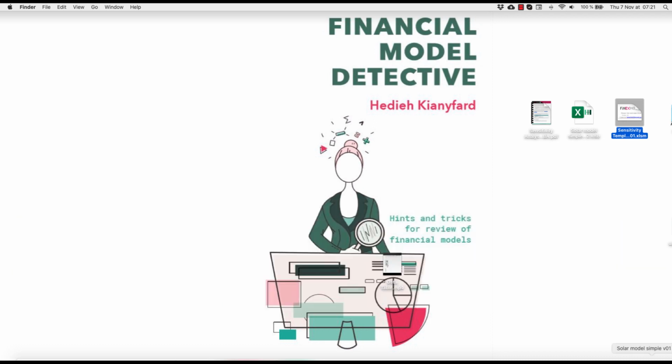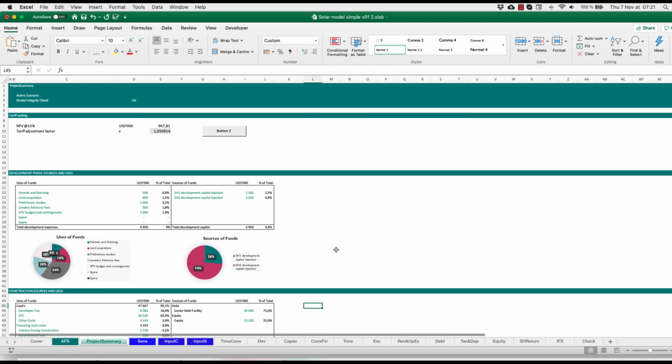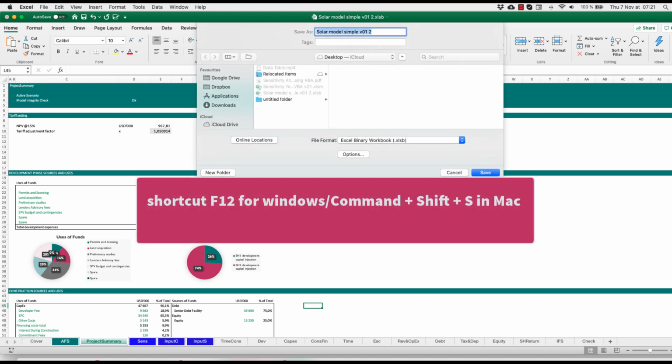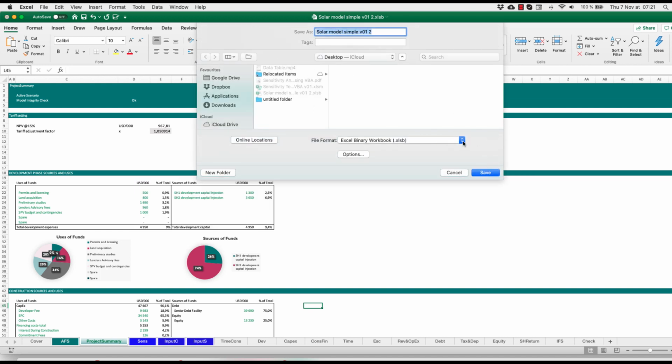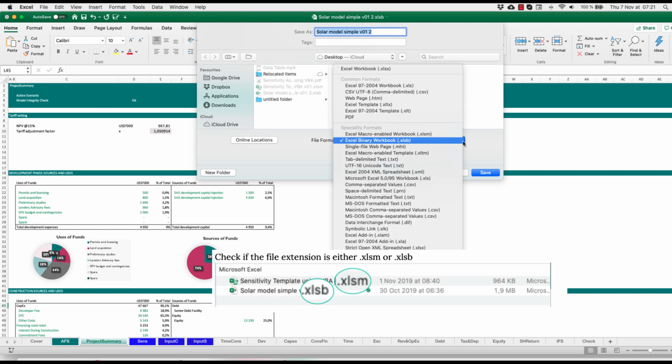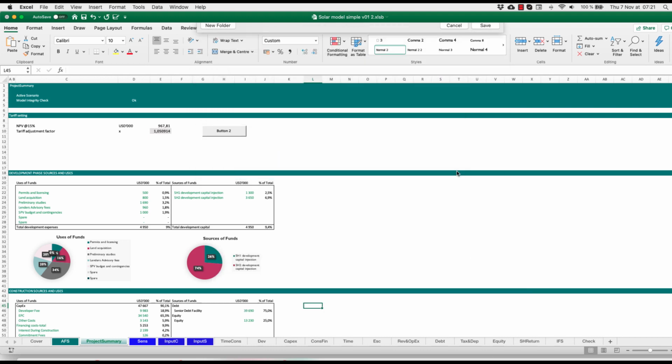In order to save as, you open your file, for example, my solar model, and you save it as. So once you save it as, you will see this new window pop-up menu. And in this section here, you can just choose how you want to save it. Either of these 2 will work. So either you choose the first one or the second one, and you just select save.